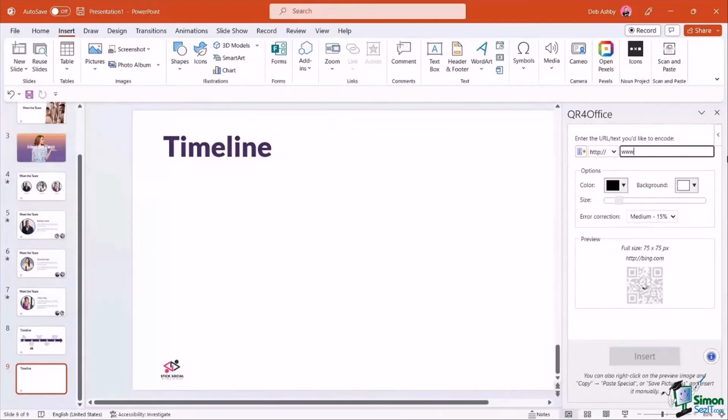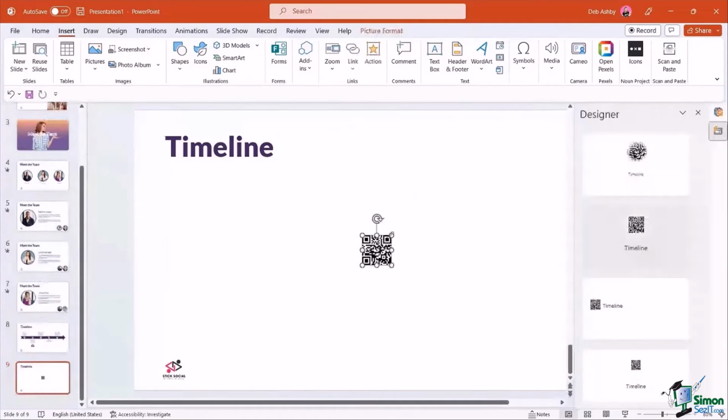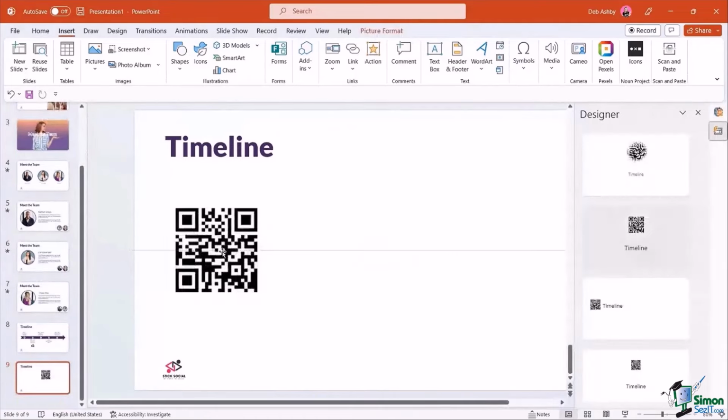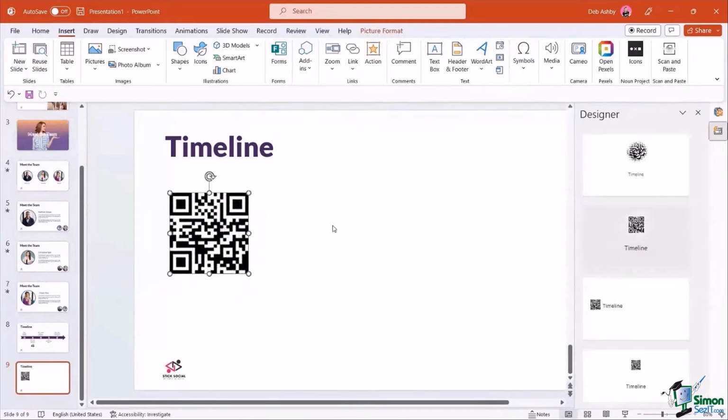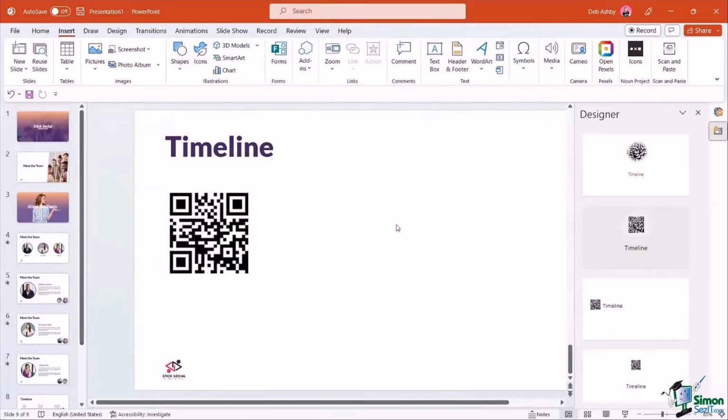So let's just type in www.google.com. You can put in whatever you like. You can change the color of the QR code. You can really customize it. And then if you click on Insert, it's going to generate a QR code which you can put onto your slide so that people can very quickly connect with you and jump to whichever website you're directing them to. So QR code, a really nice little add-in for PowerPoint.